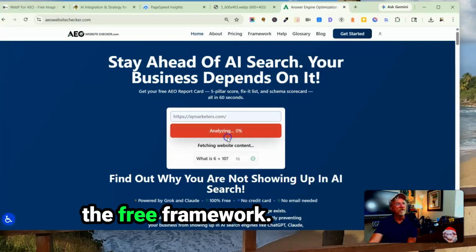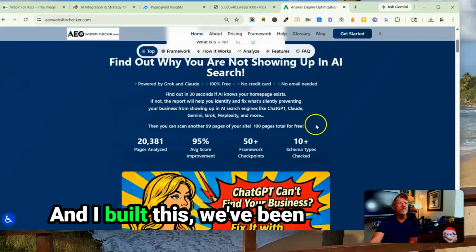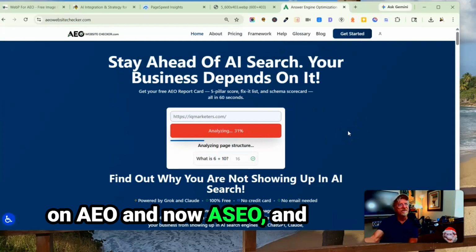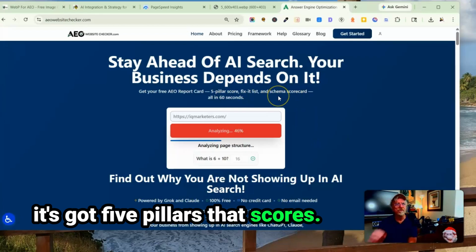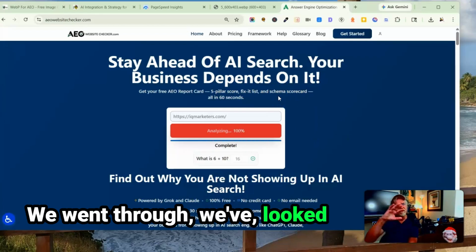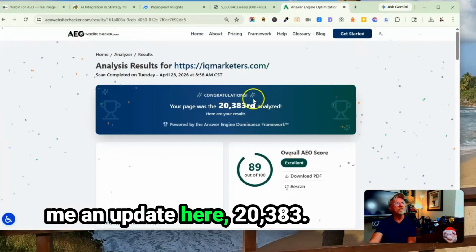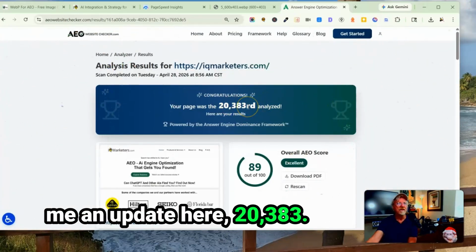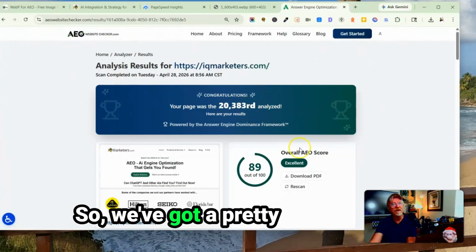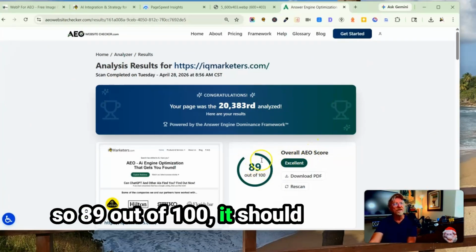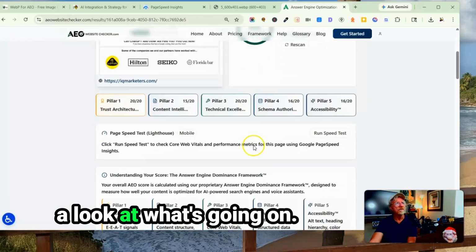So we're going to start the free framework. And I built this. We've been doing this for 2 years now on the AEO and now ASEO. And it's got 5 pillars it scores. We went through, we've looked at over 20,000 individual pages, and it should give me an update here. 20,383. That doesn't include the other ones. So we've got a pretty good AEO score, right? So 89 out of 100, it should be 100. But let's go take a look at what's going on.